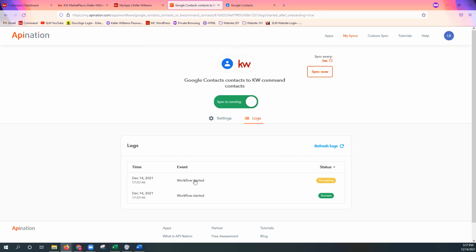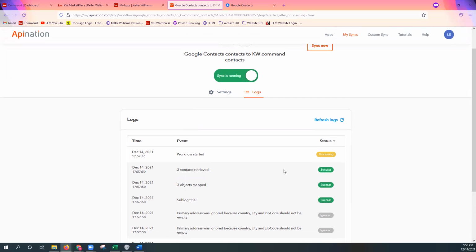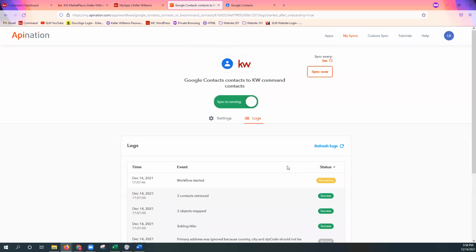Once logs is here, it does usually take a couple minutes to process. But once it is done processing, I will try refreshing again. It will tell you which contacts were moved over, and it looks like it's happening right now. It's seeing my 3 contacts, mapping them, and retrieving them. So it should be done in a couple of minutes. But if you ever have to check on the actual log, you can always come back in here and refresh it. And I'm going to show you how to do that as well.